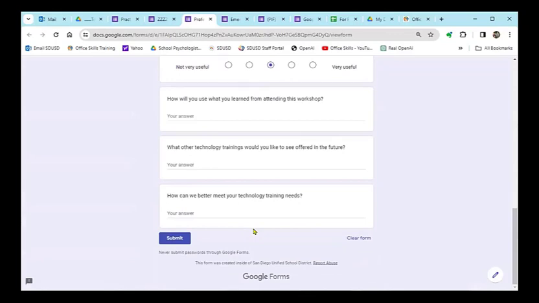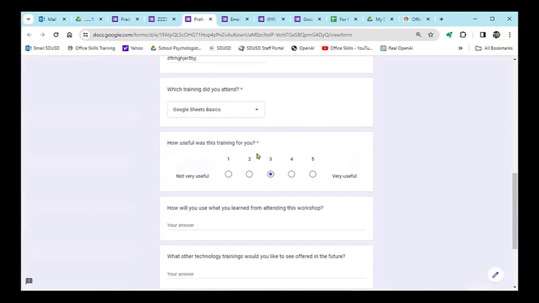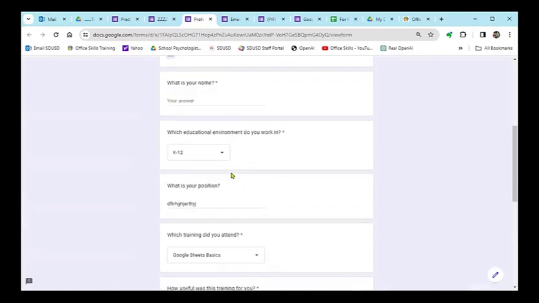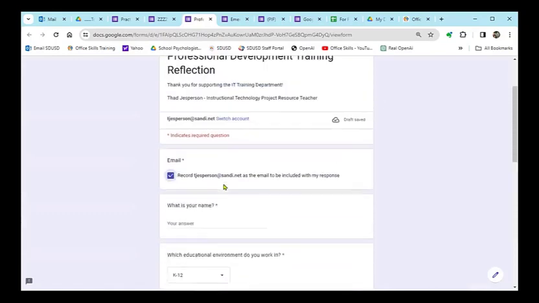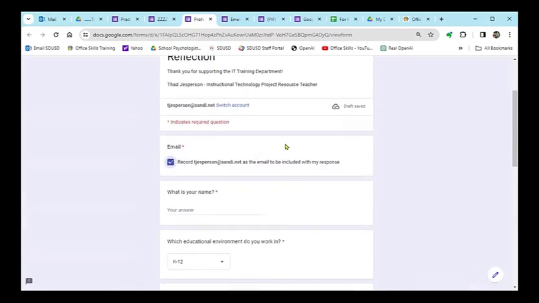Oh, there's only one section. Okay, this one's not required, that one's not required, this one is. This one's required. So we can already see what this looks like. Let's just take a quick look at it. Automatically collecting emails is always a good idea, in my opinion.